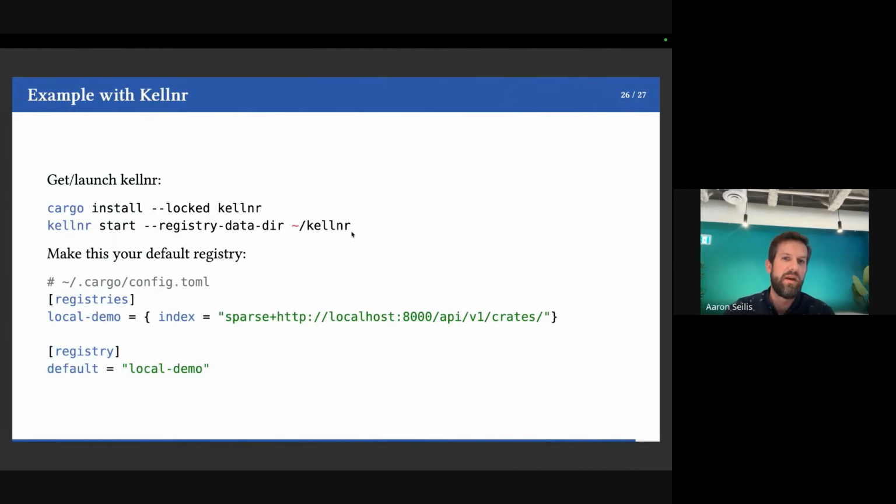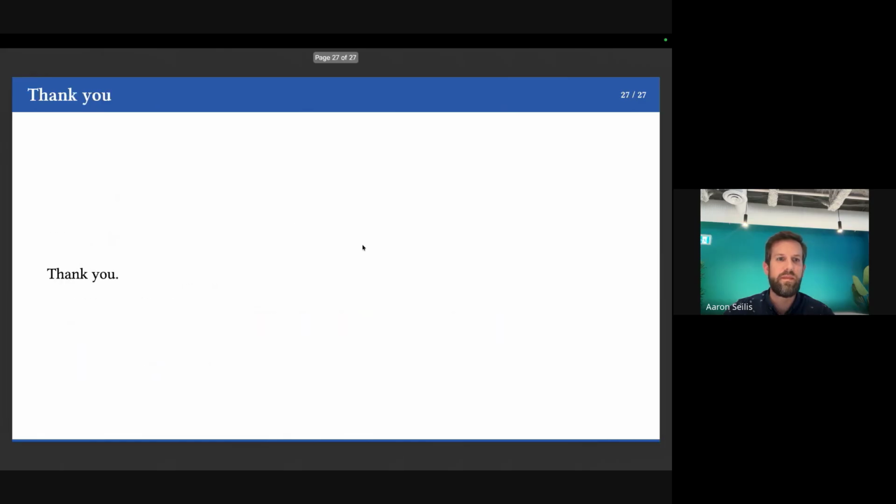And yeah, Kellner is written in Rust, so it has the very complicated steps of you do cargo install and then you do cargo start, and you tell which directory you want to store all this stuff in. And that's it. Hopefully it was interesting, and hopefully you learned something. Yeah, so we'll open it up to questions.